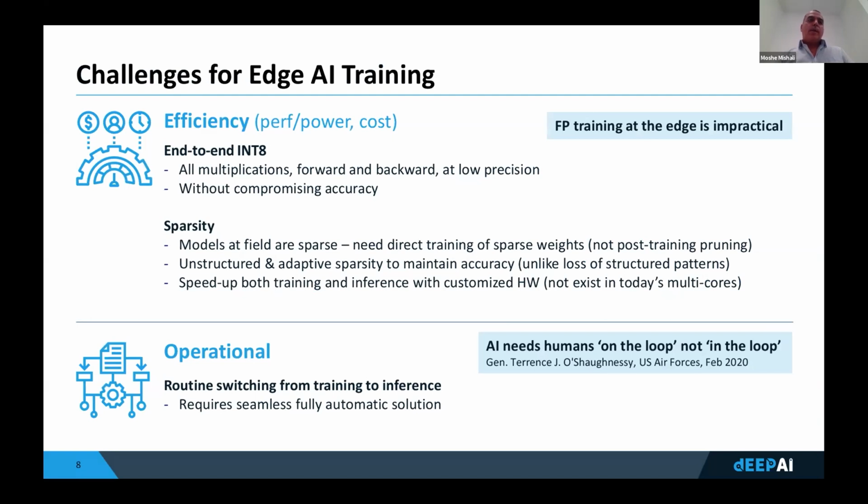So I would like to spend a few slides on the challenges and how we solve them when we go to edge AI training. Of course, training at the edge is something that is not done today. And I mentioned two key ingredients, int8 and also sparsity. And they bring into the game a lot of challenges. The most important one is not to lose accuracy. So we go into a lower precision, but we still want to maintain the same accuracy level of the floating point, as if we were training on a data center with a GPU with floating point operations.